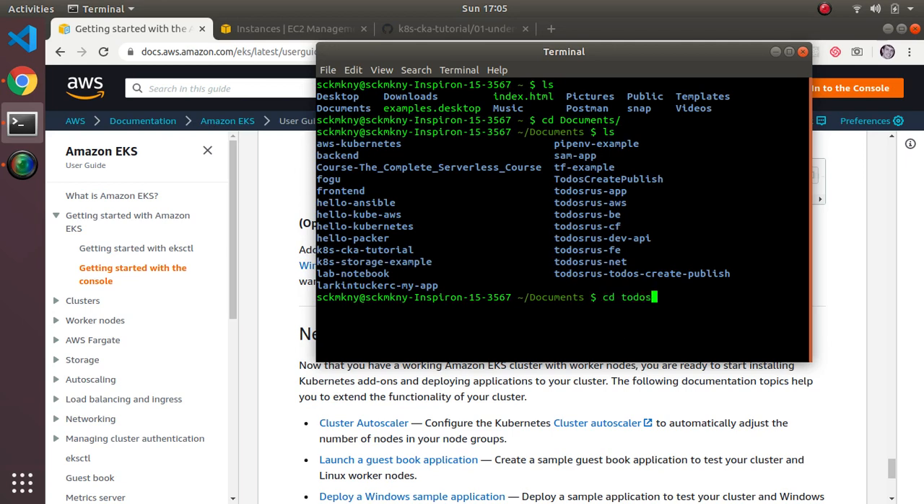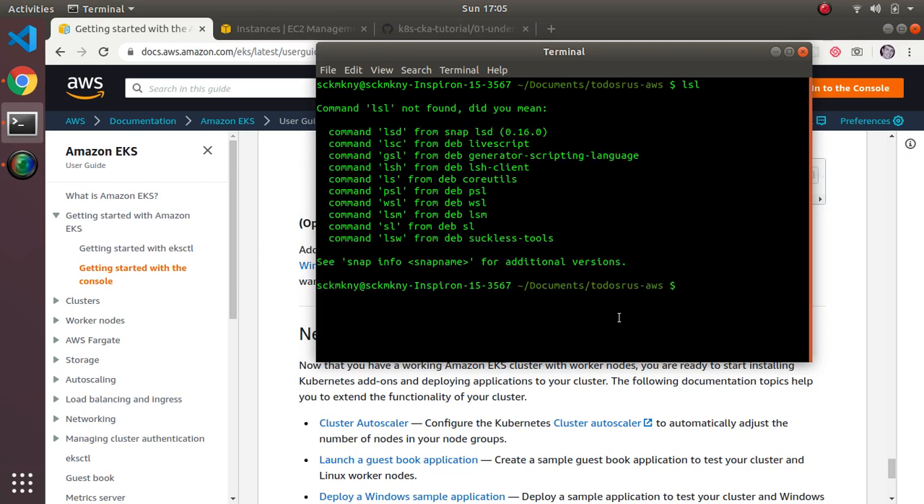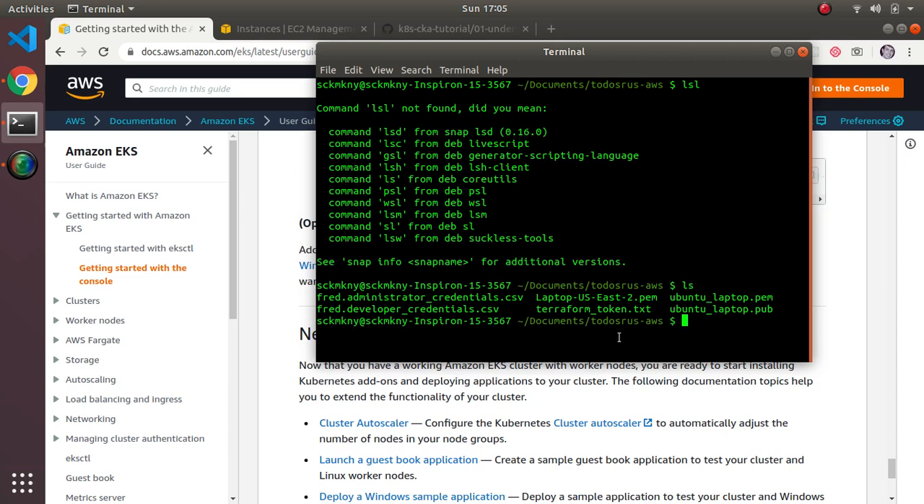It's in my folder called to-dos or us.aws. So I have a PEM file called ubuntu laptop.pem. One of the tricks you can do, I think this is probably good for Mac or Linux, I have no idea about Windows, to be honest.